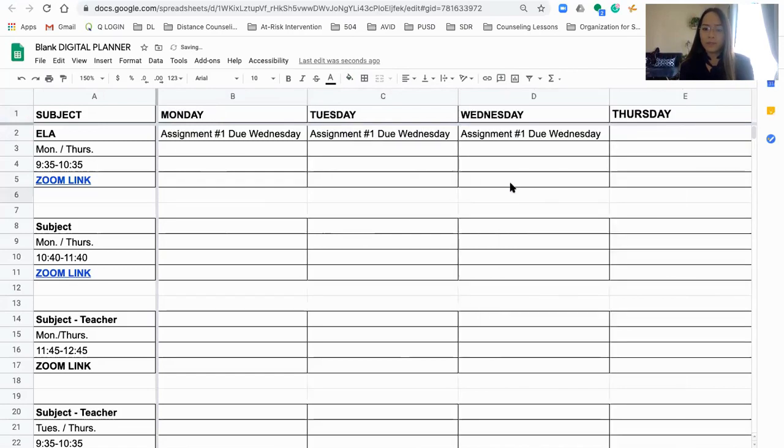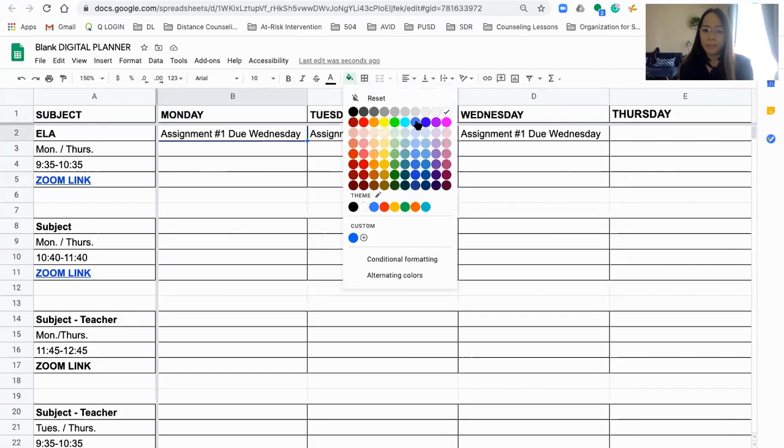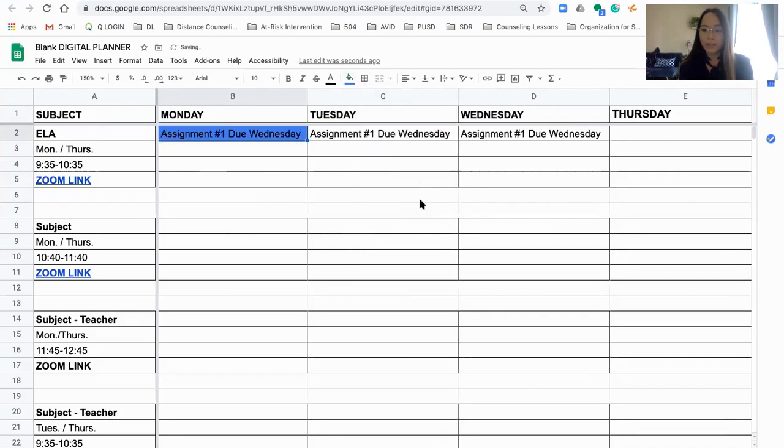So if I were to look at this, and I already did my assignment number 1, which is due Wednesday, but I had already done it on Monday, I'm going to highlight it blue. That way I know that it's already been done. Now, when I do that, because this is a digital planner, I can just go ahead and delete Tuesday and Wednesday. That way I don't confuse myself.